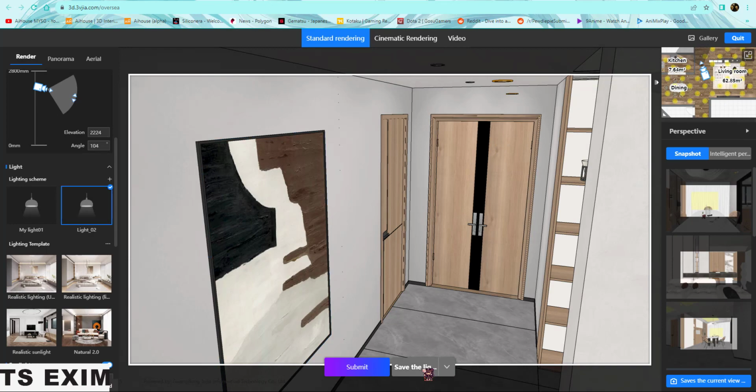This is to save, this is to create a new one, and this is to edit or delete.